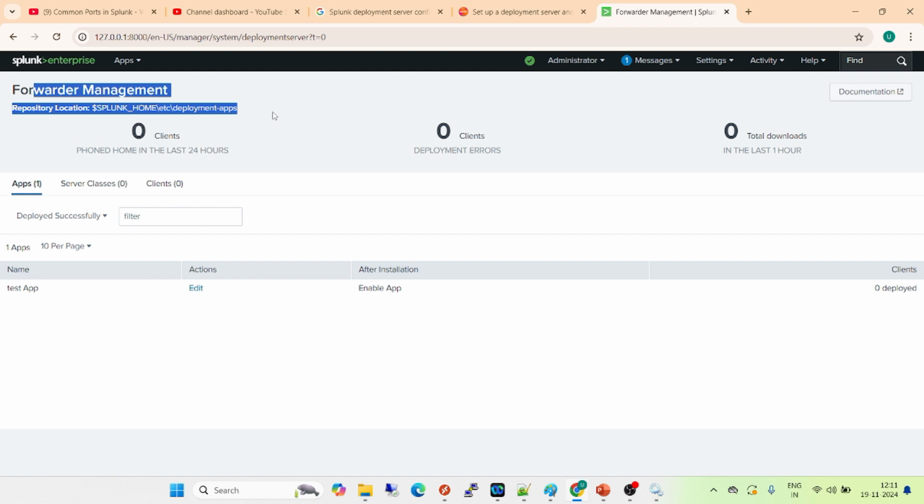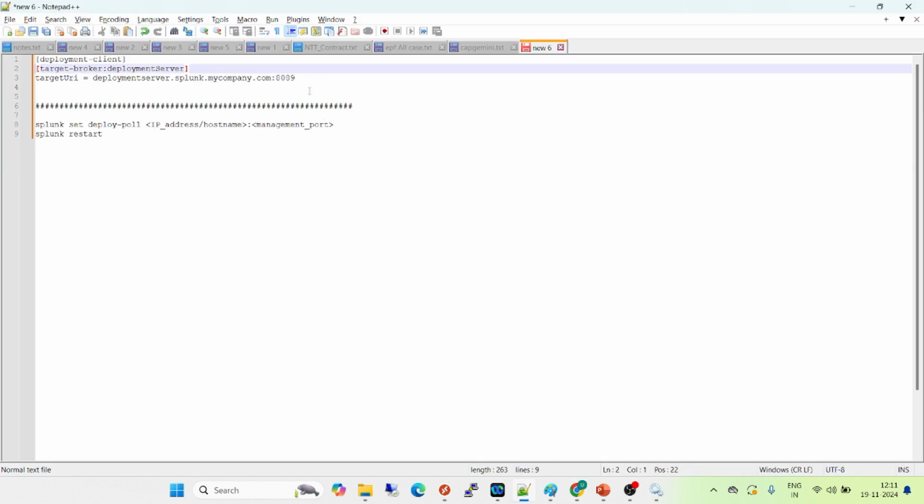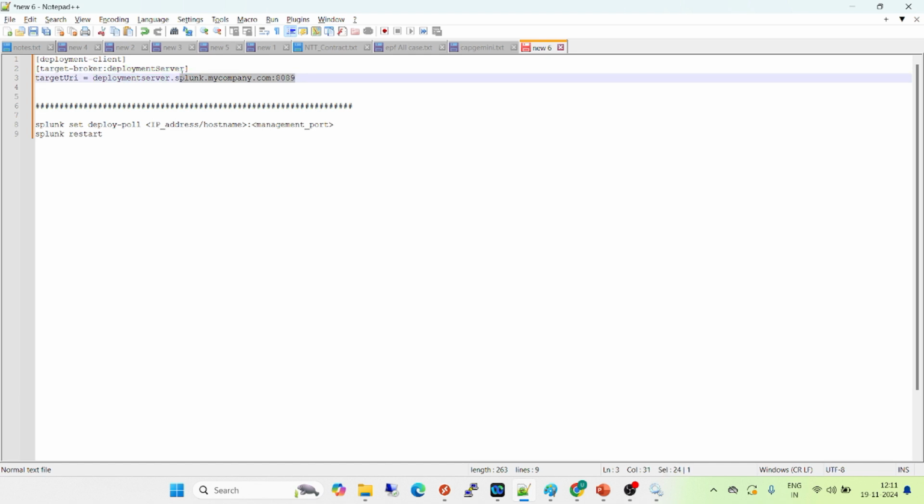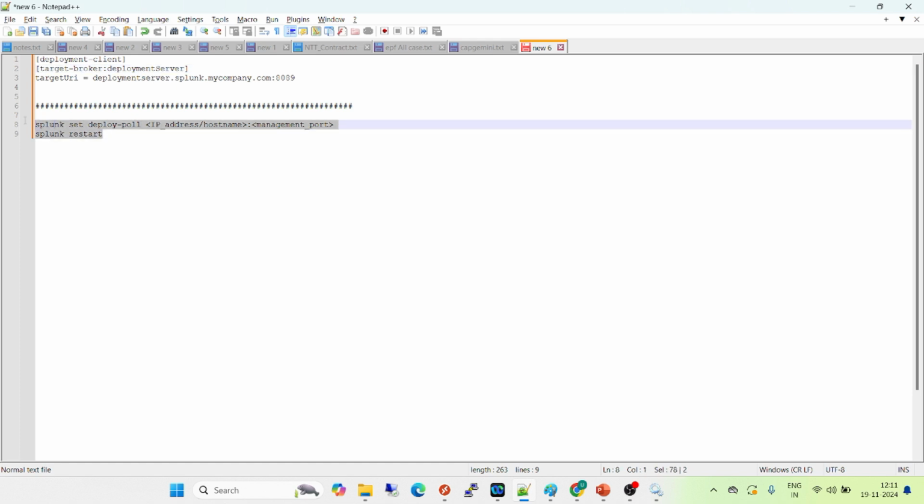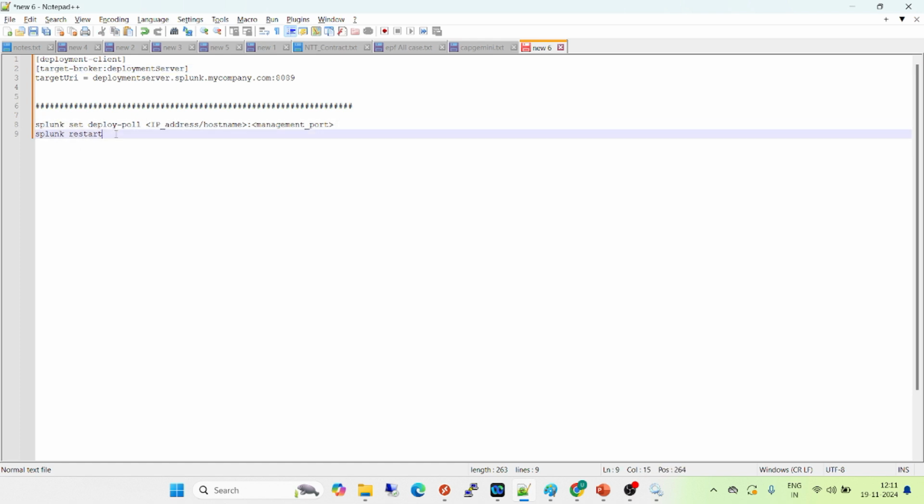So how would you connect the deployment server to our universal forwarder? There are two ways. Either you can go through the configuration, which is the configuration you have to update in the backend. I will go through on which file we'll have to create. Or you can set it through the command line. I mean to say, set it through the command line.